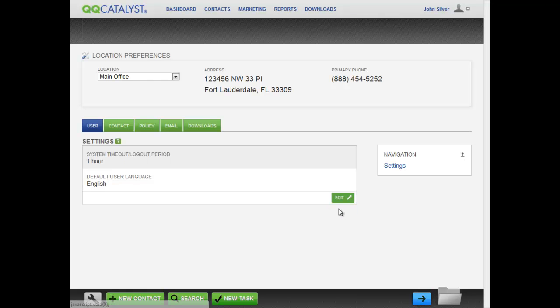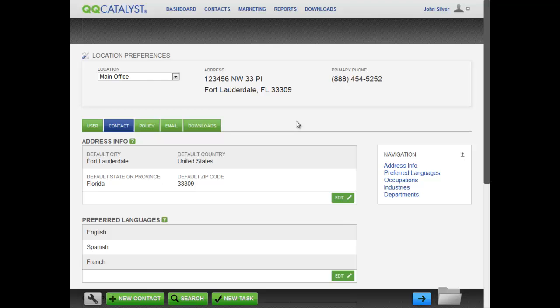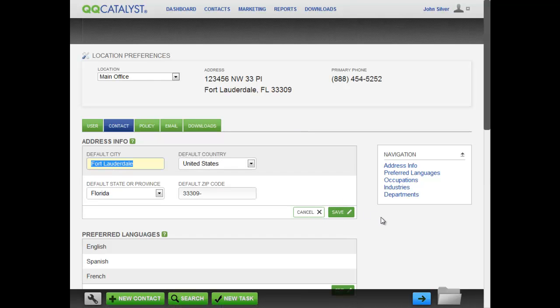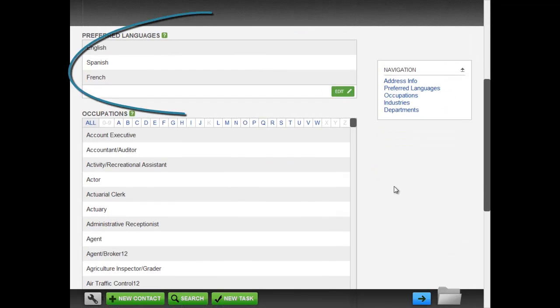language. On the Contact tab, you can set up the default settings for any new customer contact you add for this location. For instance, if most customers in a location have the same zip code, you should enter that zip code here. Preferred Languages refers to the languages spoken by your local customers and provides users with a list of languages to select from when adding new contacts.